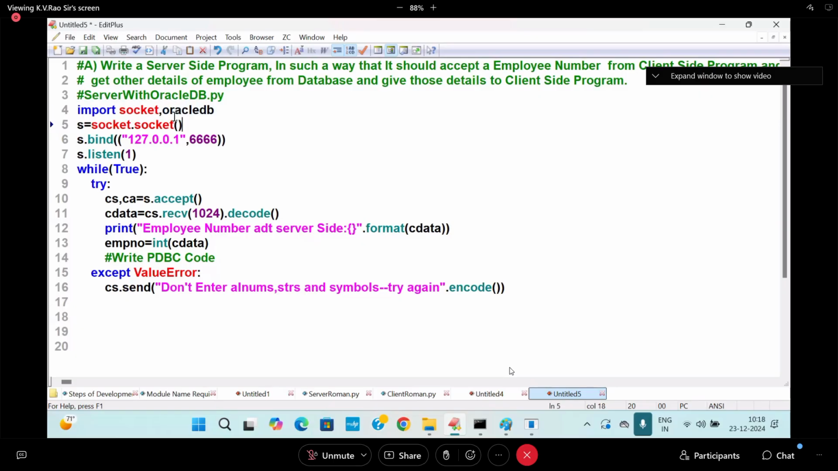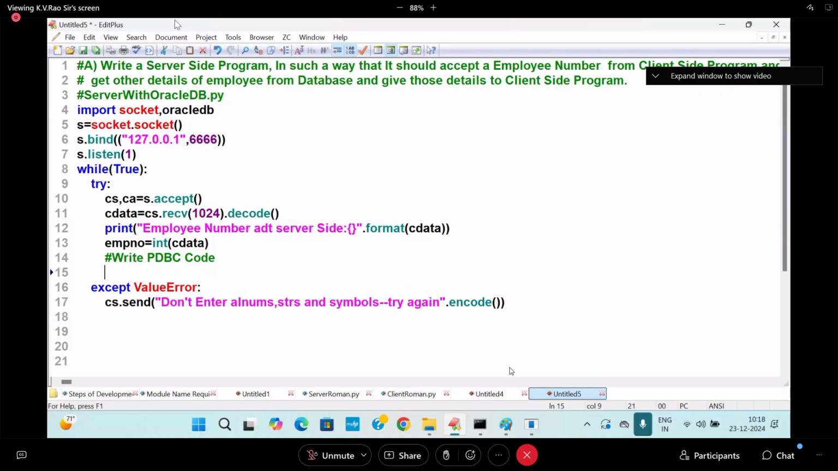It is a third party module. That's why it is in black in color. Socket is a predefined module of Python. So I will look into that Oracle DB. There I will write the JDBC code. How to write it? Oracle DB as what? ORC, some alias name you will like.